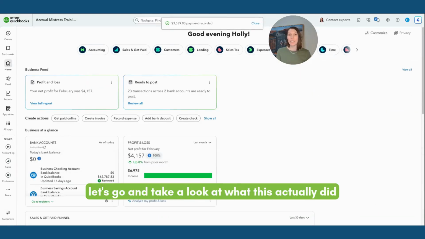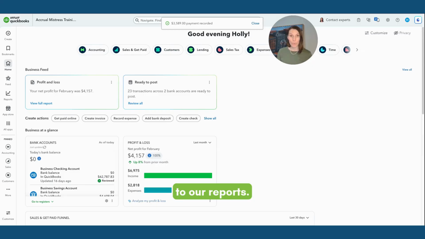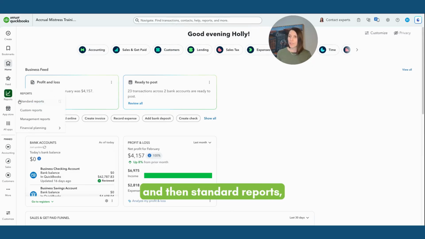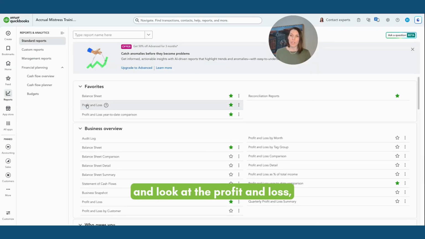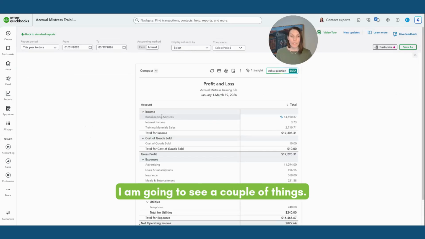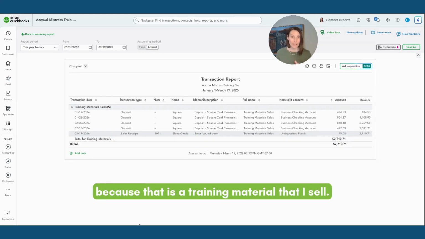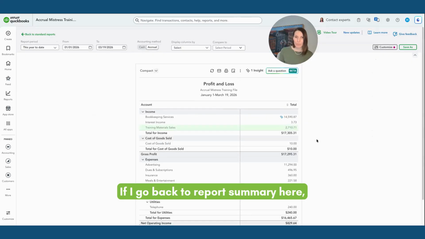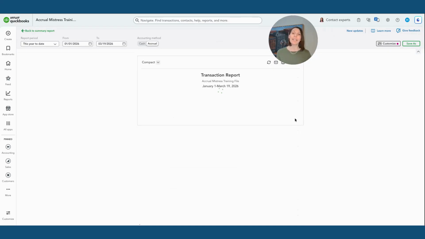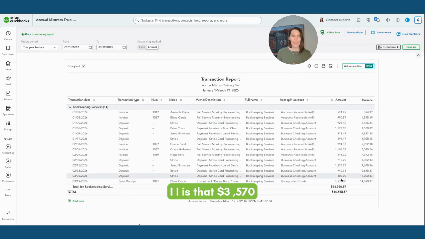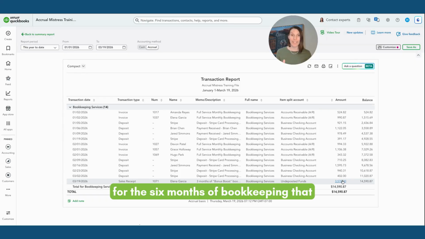Now, let's go and take a look at what this actually did to our reports. If I go to reports and then standard reports and look at the profit and loss, I am going to see a couple of things. So first, if I click on training materials, I am going to see that $19 for the book that she purchased because that is a training material that I sell. If I go back to report summary here and then click on bookkeeping services, I'm going to see there is that $3,570 for the 6 months of bookkeeping that she purchased from me. So this is exactly what I would expect to see.